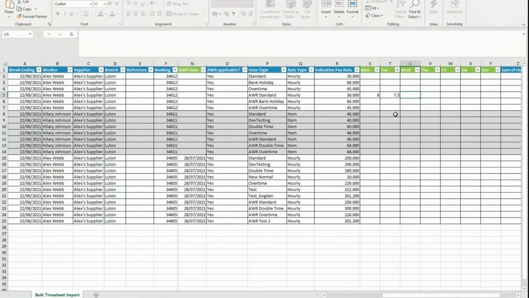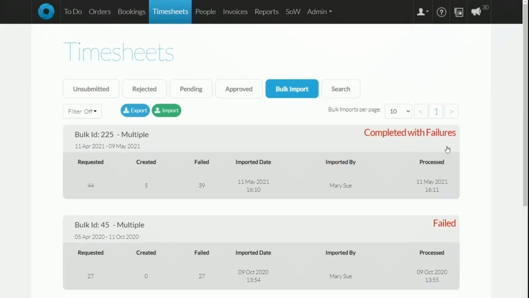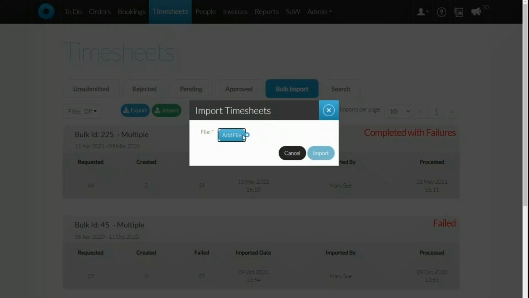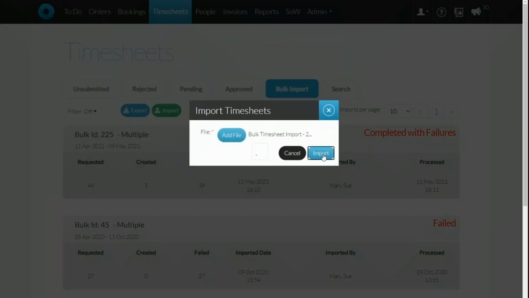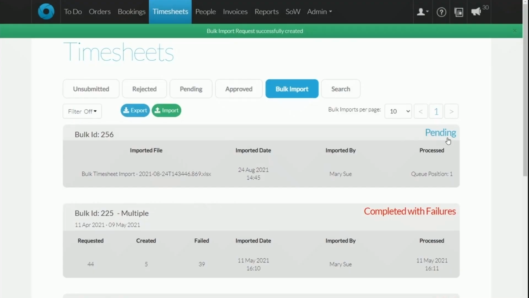Then complete all of the lines that I need to fill in. Any lines that I don't need to complete or I don't have any hours to enter, I simply leave blank and the import will ignore them. Once I'm ready, I'll save this file to a folder of your choosing. I go back to the bulk import page and choose the import option. Find my file. And then import. And then that will put my import into the queue. You can see here's the bulk ID number, when I loaded it up, and what queue position it is. This will only take a few moments.